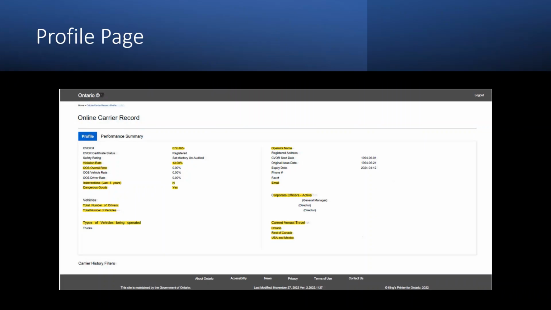Your default landing page is your profile, and in your profile, you're going to see the information that you typically see in the top of your Level II CVOR report. You'll see that on this page I've highlighted a few areas that you want to check and validate and make sure are correct the first time you log in and periodically thereafter.